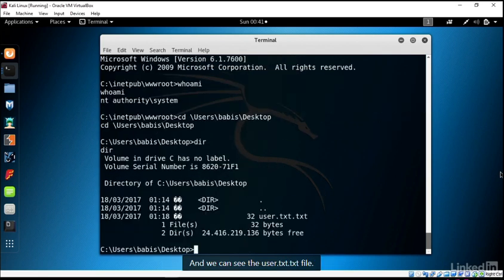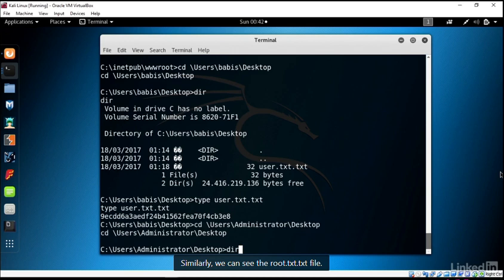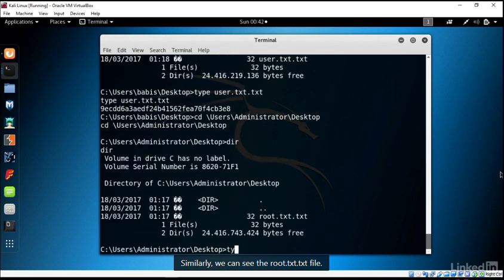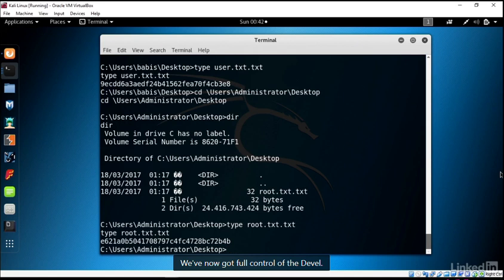And we can see the user.txt.txt file. And here's our token. Similarly, we can see the root.txt.txt file. And here's our root token. We've now got full control of the Devil.